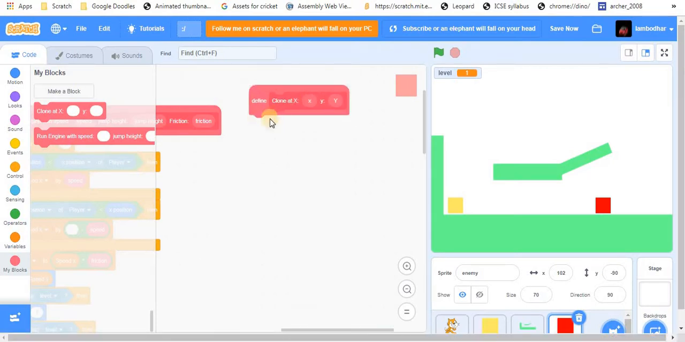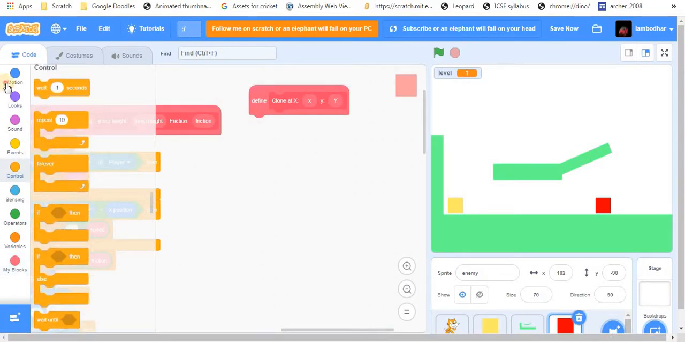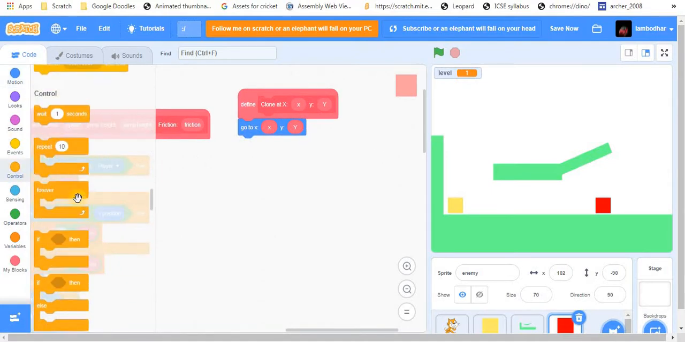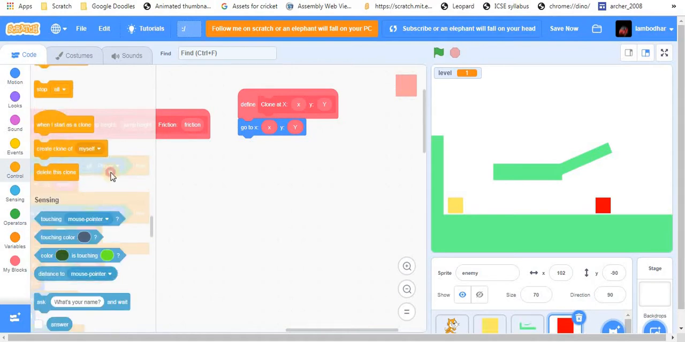Now to code this custom block, go to motion, go to X, Y, then take this X over here, put it in here, and Y put it over here, and then create clone of myself.